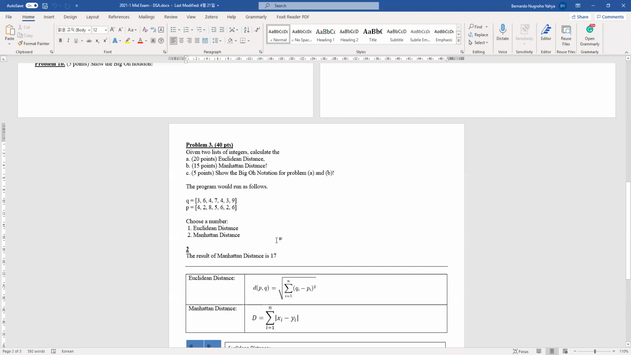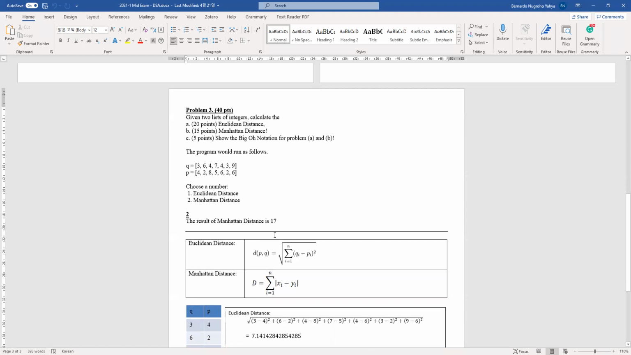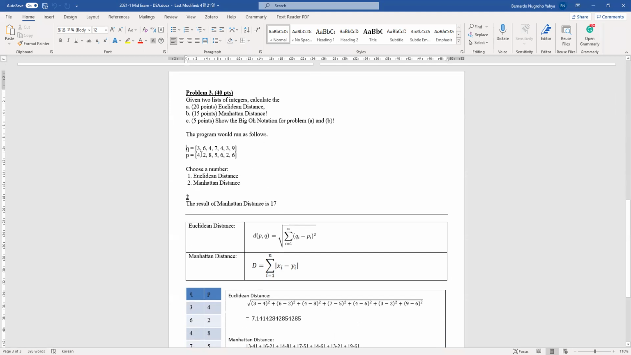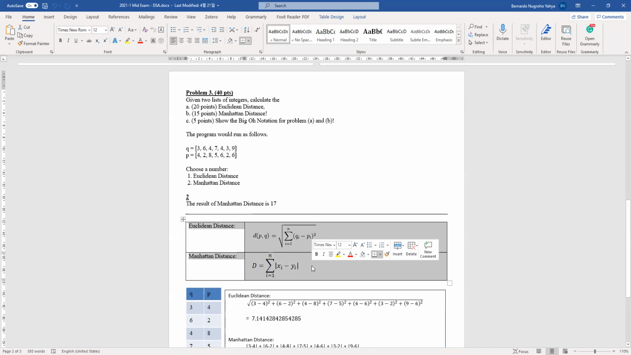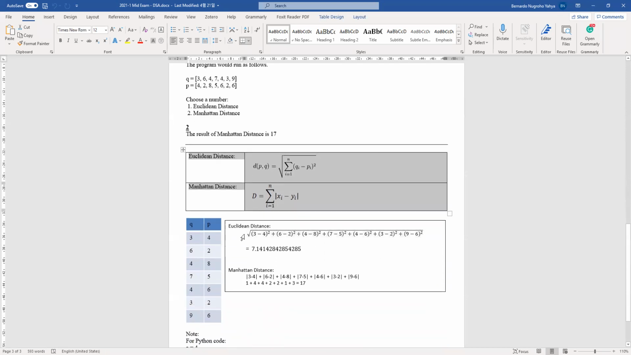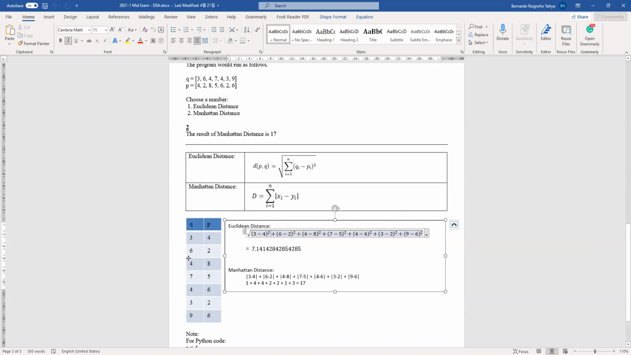Now let's take a look at problem number 3. In problem number 3, the problem is about how to calculate the distance between two lists. So we have Q and P, and we need to calculate the Euclidean distance and the Manhattan distance. The formulas for the Manhattan distance and Euclidean distance are given like this. If you are using the Euclidean distance, you will take the difference for every point. So this is index 0 and index 0 of the other variable, and then you do the square, and then also 6 minus 2, and do the square, and so on.